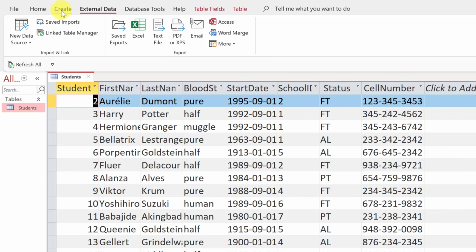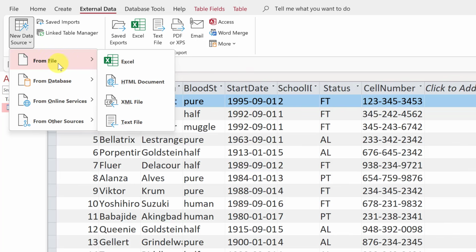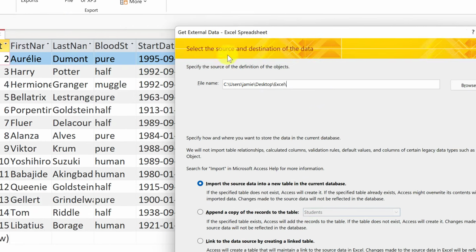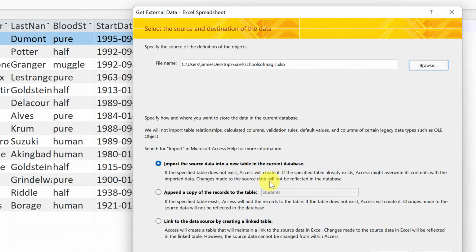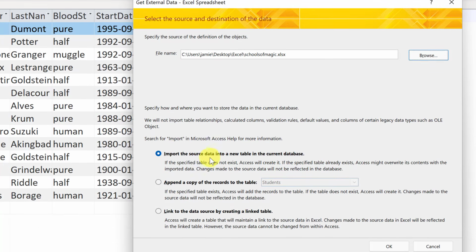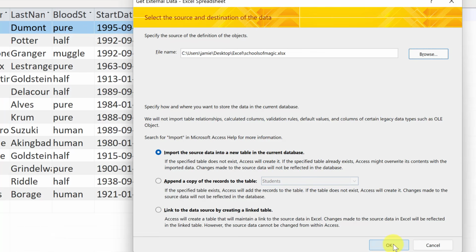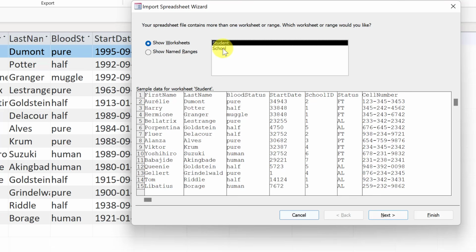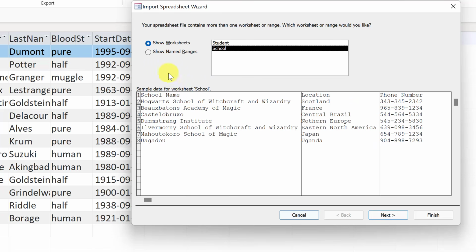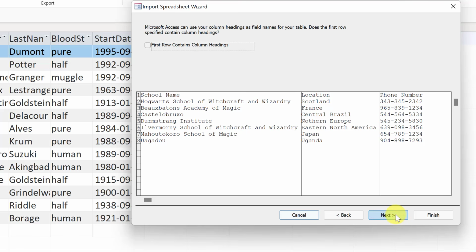So what I'm going to do is I'm under external data, and I'm going to go to from Excel again. I'm going to bring that exact same one back in again. And this time I'm going to import the source data into a new table. So I'll hit OK. And I don't want students, I want school. So you can see here's what it's going to look like. And I'm going to go next.